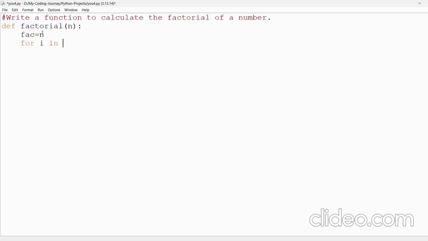Then I am using for loop for I in range, and then n. It will run from 0 to n minus 1. Then fact multiply equals I. What will happen? Fact equal fact multiply. Then I will return fact, the value of fact, and simply print the value of factorial of let's say 5 or any number that you want.